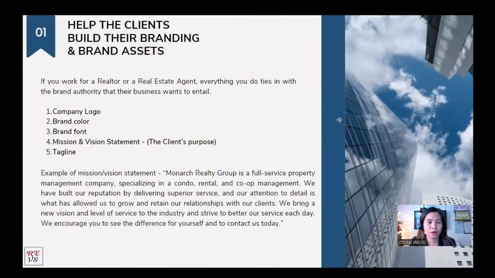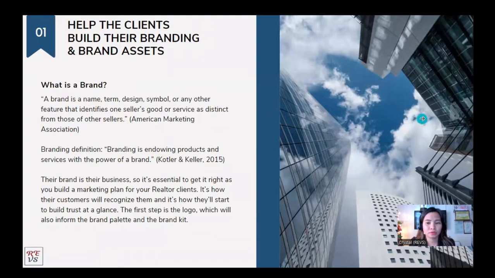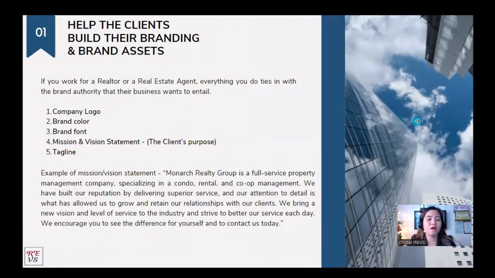If you work for a realtor or a real estate agent, everything you do ties in with the brand authority that their business wants to entail. Again, we have the company logo, brand color, mission and vision statement, which is the client's purpose, and the tagline. Here is an example of a mission and vision statement by one of our realtor clients, the Monarch Realty Group.